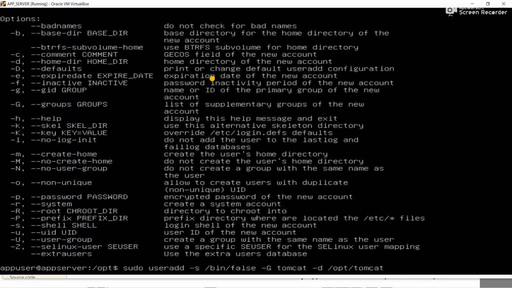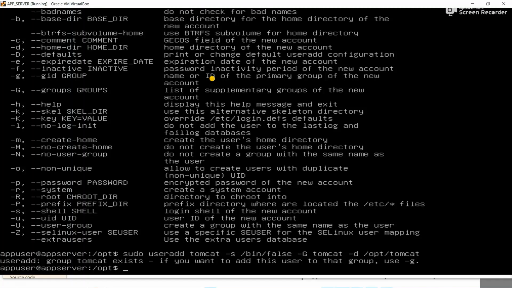Then we use useradd. Oh, we are not specifying which user. So with useradd, you just have the group. So useradd tomcat. Sorry. The group tomcat already exists. If you want to add this user to that group, use -g. Okay, so let's use -g.